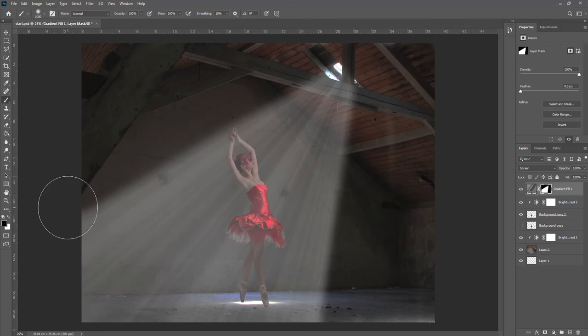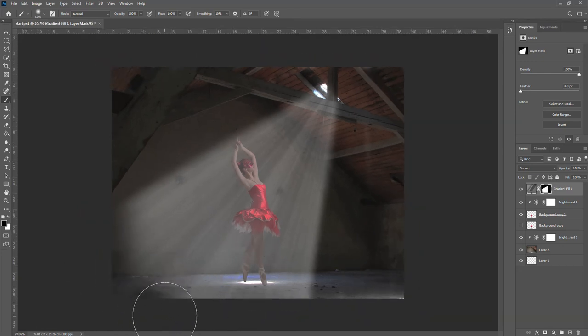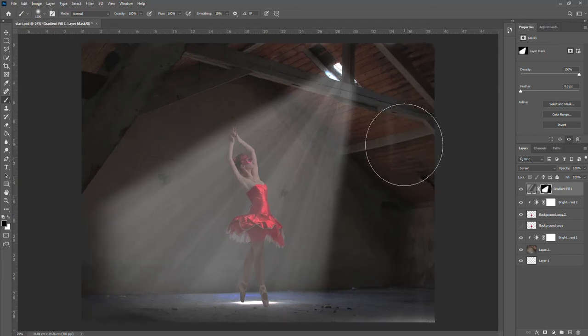Now we'll make our brush very big and just do a few bits of clicking around the edge. We're going to have it blended in much better. Like that. Now we're still not looking right.